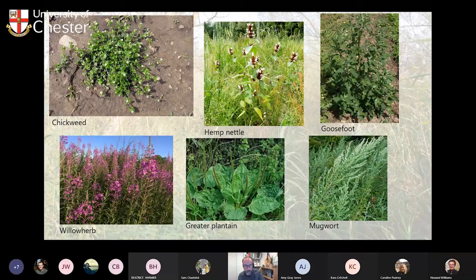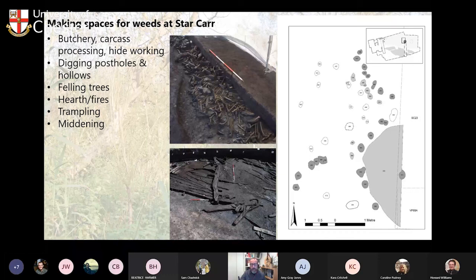Well, almost as soon as humans arrive at Starkar, they start changing the conditions at the site in a way that unintentionally makes space for weeds to move into. They're digging post holes for structures, which disturbs the soils. They're lighting fires on the ground that are burning the plants around them. They're walking across sites and trampling existing plants. They're butchering animals. They're processing hides and leaving animal waste on the ground. And all that will be changing the nutrient status of the soils. They're working wood and leaving large amounts of wood debris on the ground. It's also changing the nature of the environments in those areas.